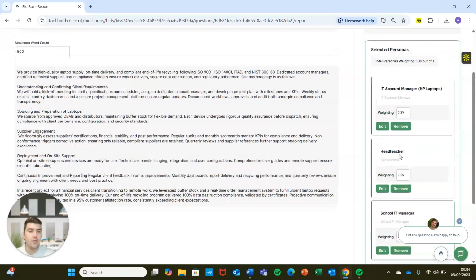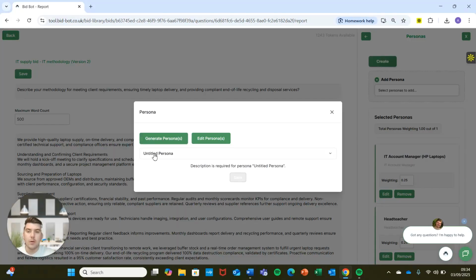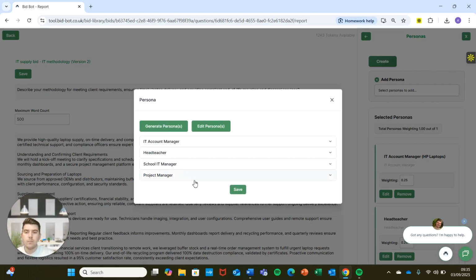Okay, so you can see here compliance officer, school IT manager. Okay, that's fine. So we could actually go and create another one as well. Just so you can see, for the purpose of this, we want a delivery manager. We'll go project manager to oversee delivery. Okay, so we'll just do it again just so you can see. So correct here: IT account manager, head teacher, school IT manager, and project manager. So click save.